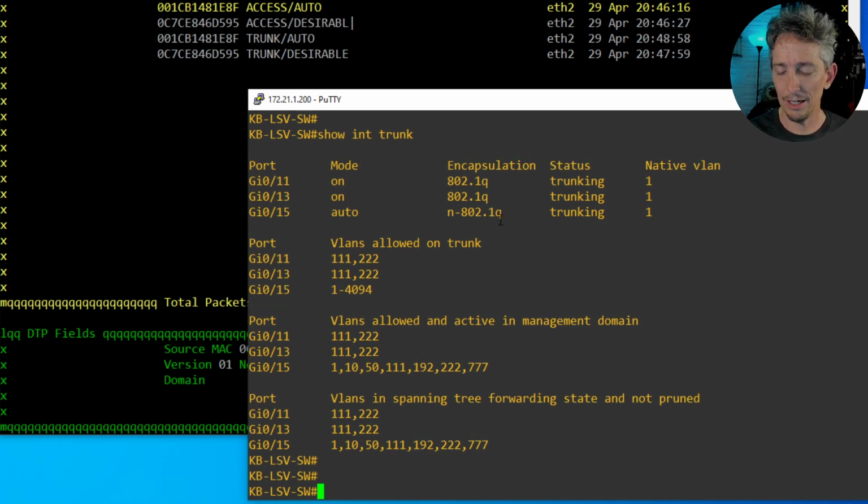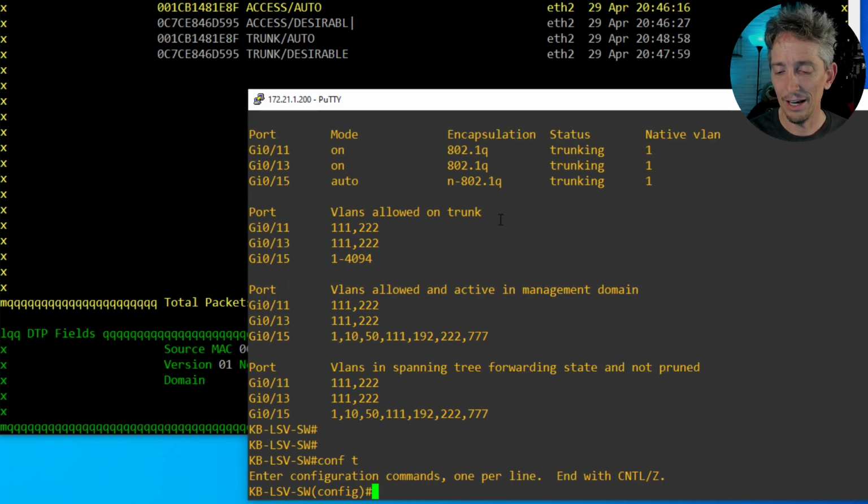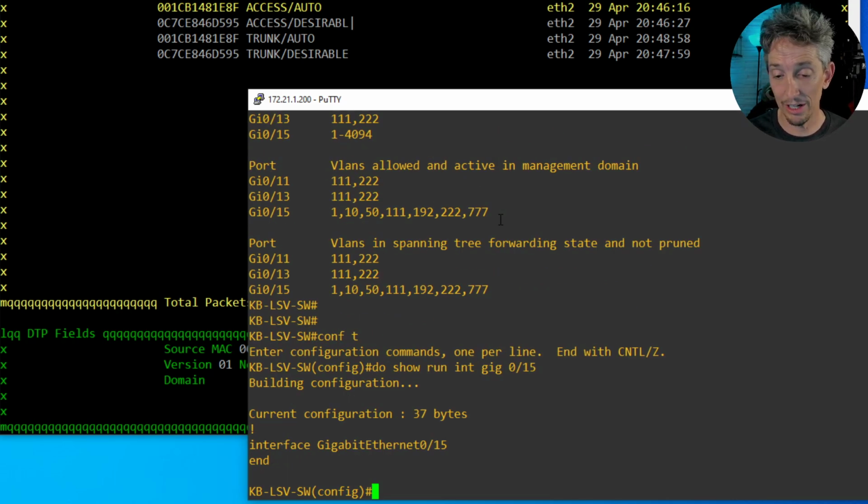Let's do a config t. I'm going to default that interface. Do show run interface gig 0/15. There actually isn't too much there. That's the full config for interface 0/15. So if we had some stuff there, you can use the command default interface gig 0/15, and it just defaults it back to the way it was when it came from the factory as far as configuration is concerned.